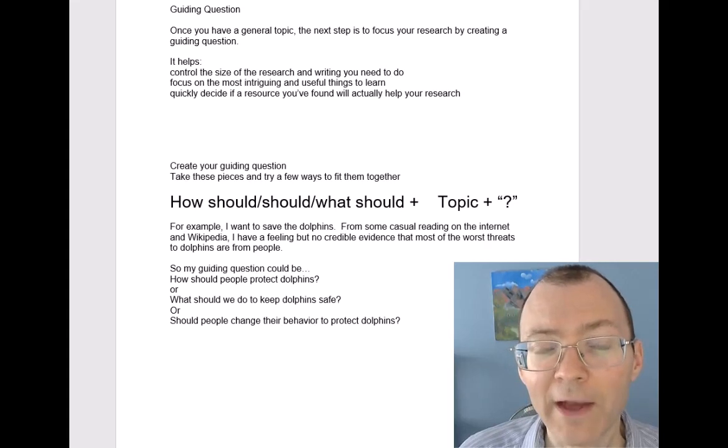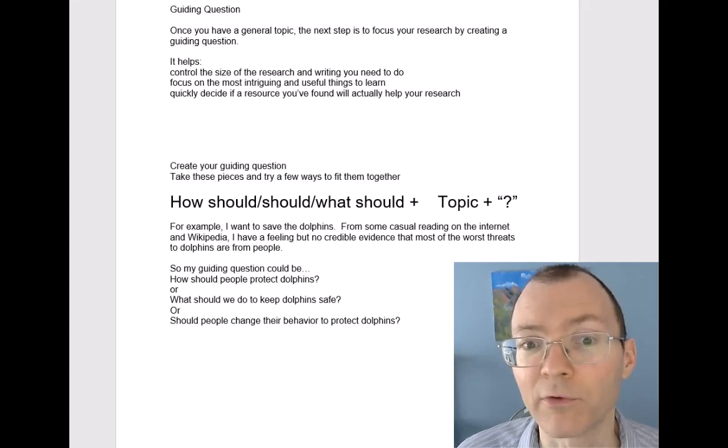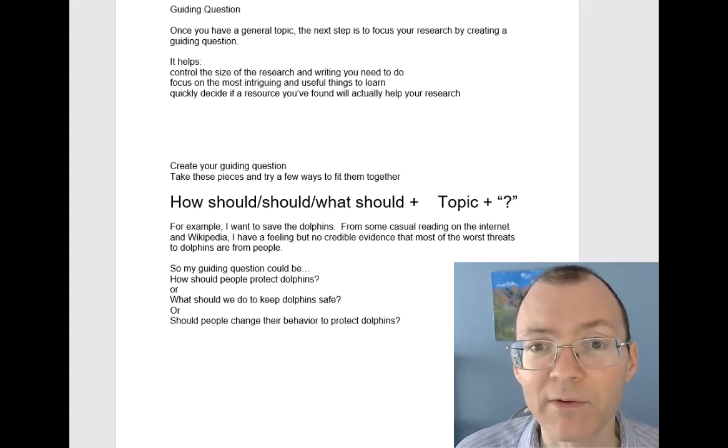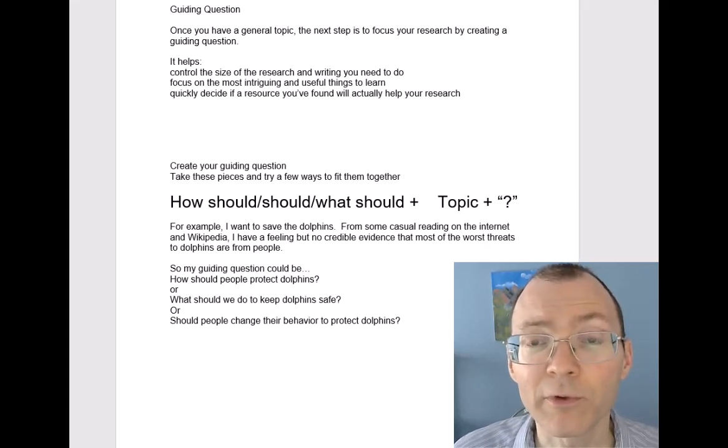And when I put all those pieces together to save the dolphins, I go, how should we save the dolphins? Or what should we do to save the dolphins? Or how should people protect dolphins? Okay, that's not going to be perfect. That's not going to be the final form of my guiding question because it's just a research tool and it's going to grow and change over time.